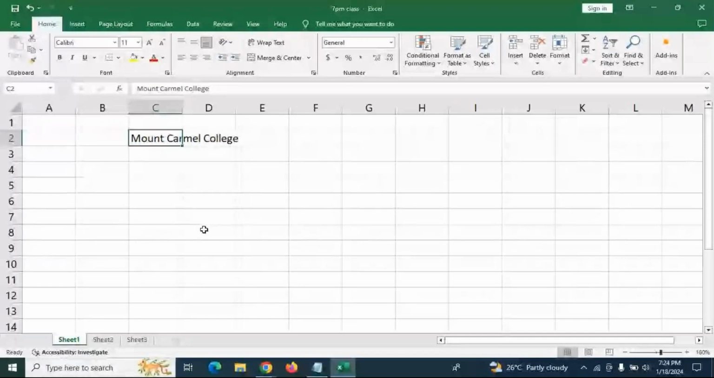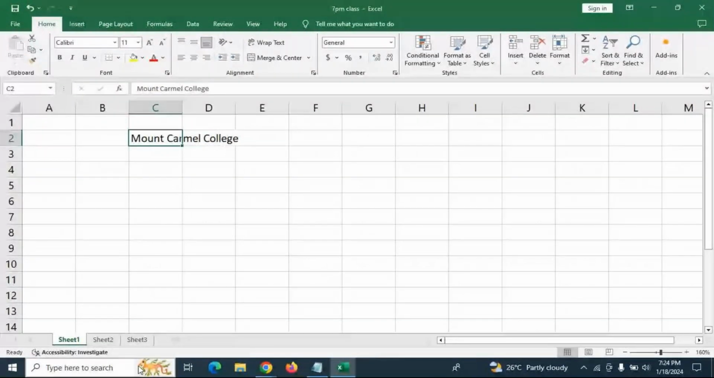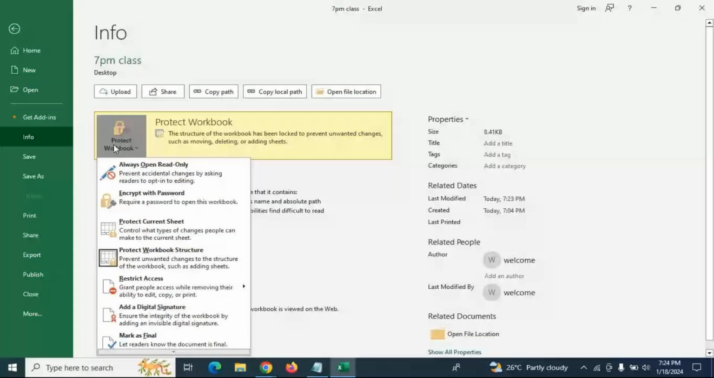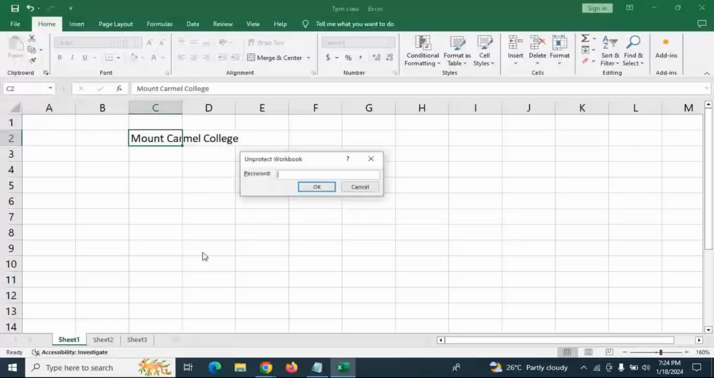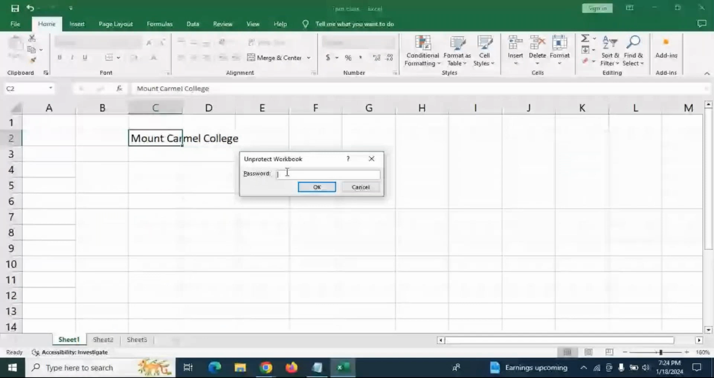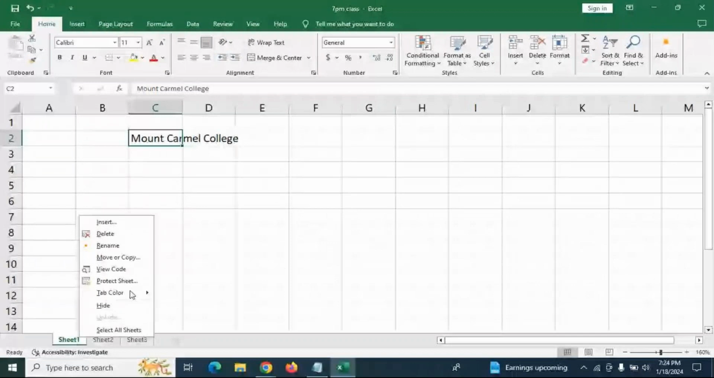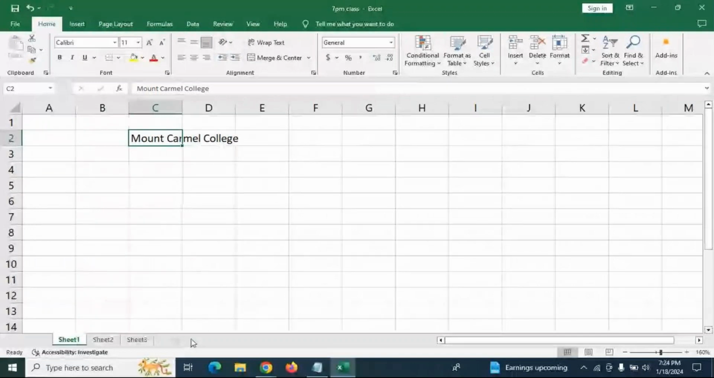So now again to deactivate this, to make it normal, go for the File menu, again go for the same thing, Info, Protect Workbook. Again go for Protect Workbook Structure. Now the password I am just using 123. So now this time I can use the sheet properties, and I can even add the sheets as well. Understood, no, girls?